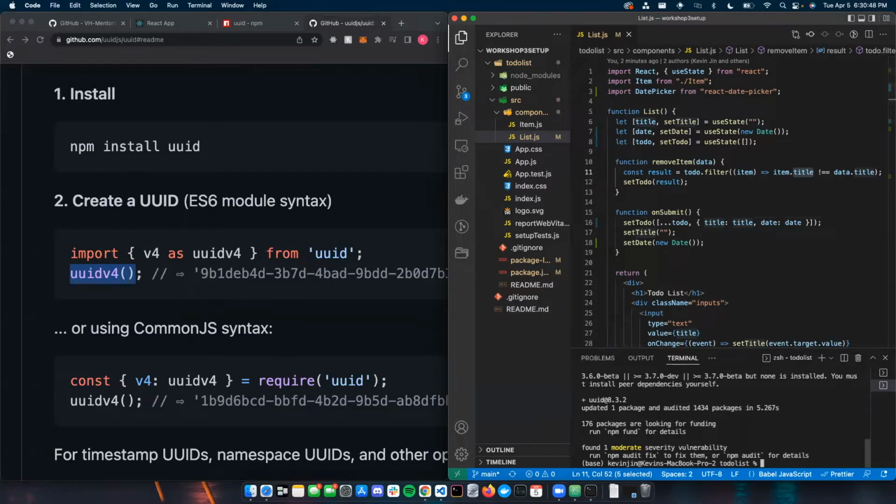All right, and now I want to generate this new ID every single time. So the first thing I have to do is import this. You'll see that they do a little thing here where they say v4 as UUID v4. You don't have to do this, but essentially what you're doing is renaming the thing that you're importing from UUID as UUID v4, so it's a lot easier to understand what exactly you're calling.